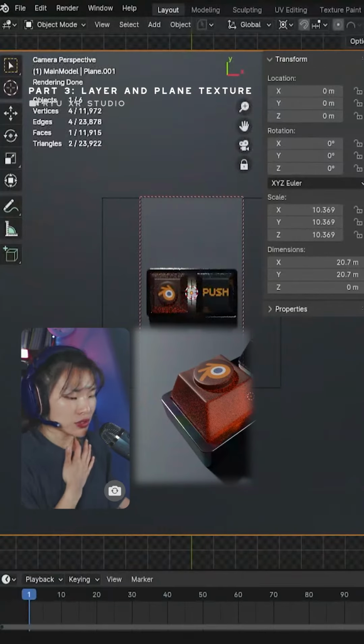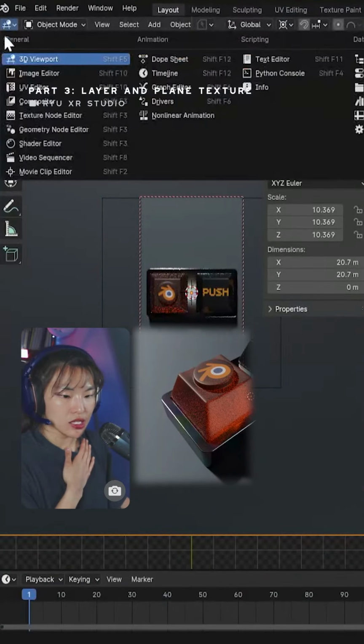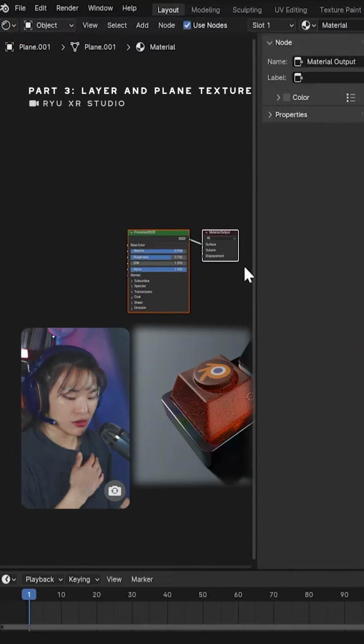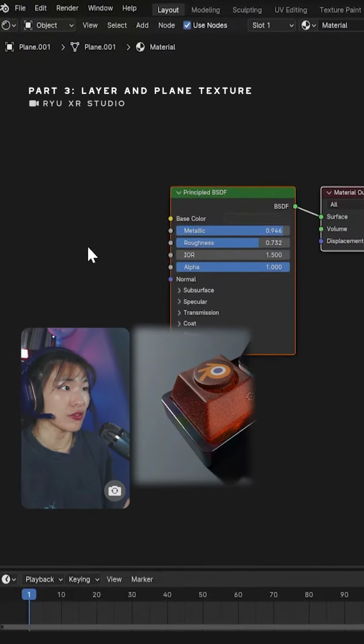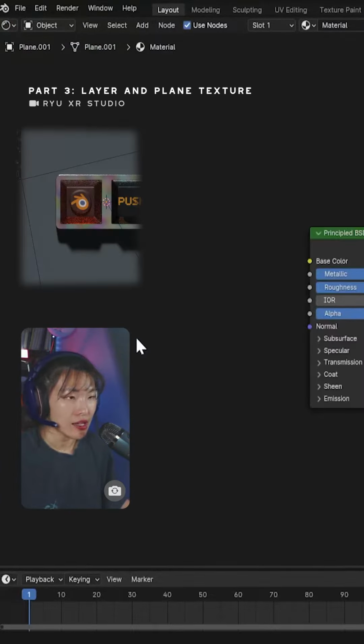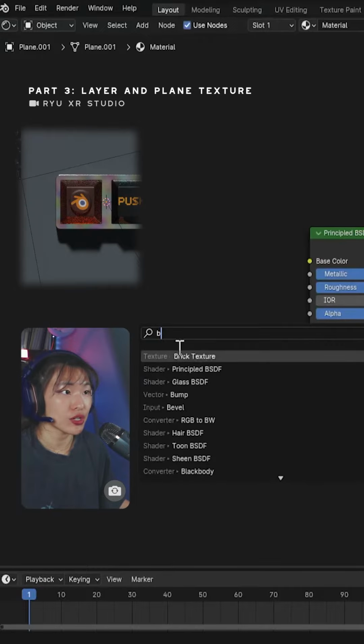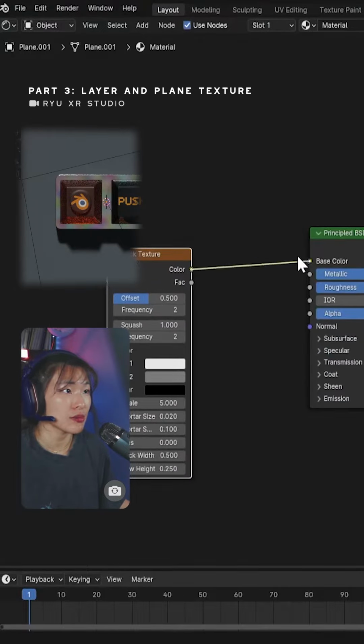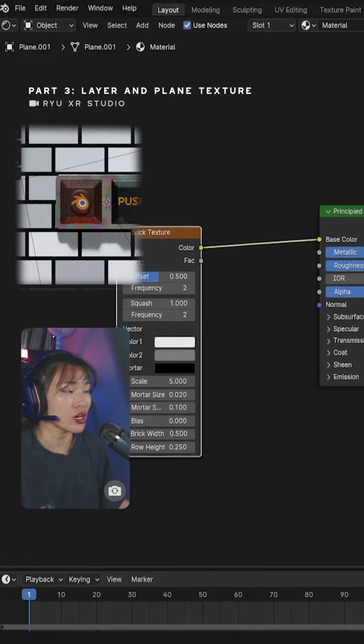And here what I'm gonna do is click on the plane and go to the shader editor. And then I'm about to introduce you to something very interesting. I'm gonna add brick texture, and let's plug it into our base color. And basically this is what happens when you add brick texture.